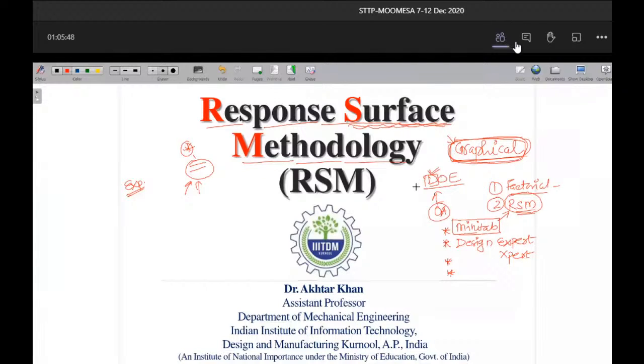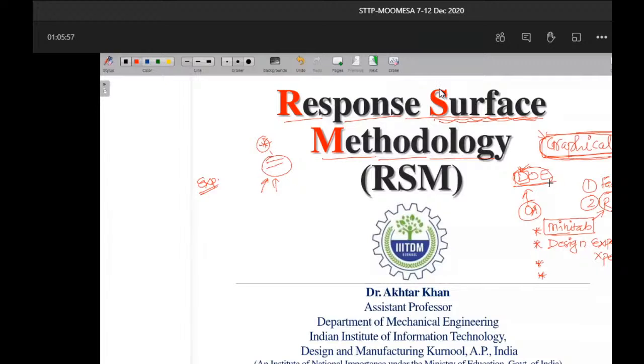So in the very first step, we will design our experiment, and after designing we will perform our experiment, which is already performed by me. I will take some example from one of the published papers, so that experimentation has already been done. Once the experiment is done, after designing you have to go for experimentation.